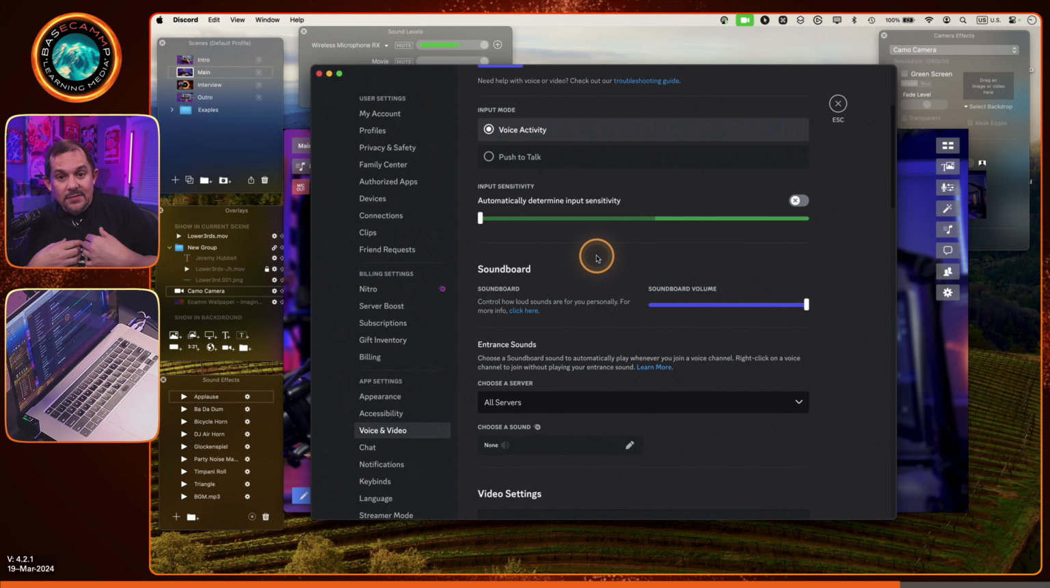So normally when somebody talks, like in Zoom or in Discord, there'll be a green or some kind of highlight around that person's thumbnail. This is how you would do it. If you had sensitivity turned on, then when you're not talking, your little highlight goes off. But if you have it turned off and you have this slid all the way over to the left, it'll be a constant highlight around your thumbnail. Just keep that in mind.